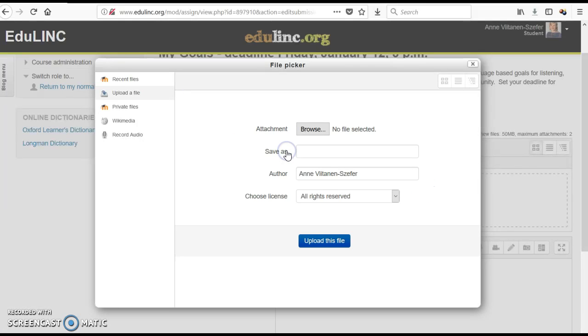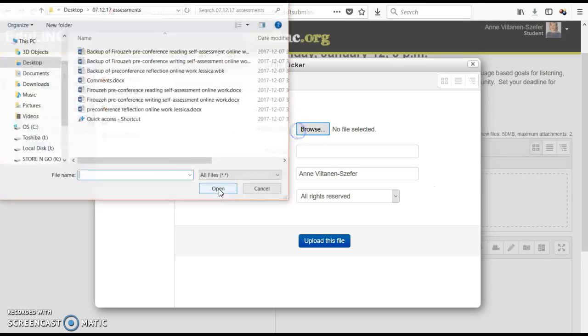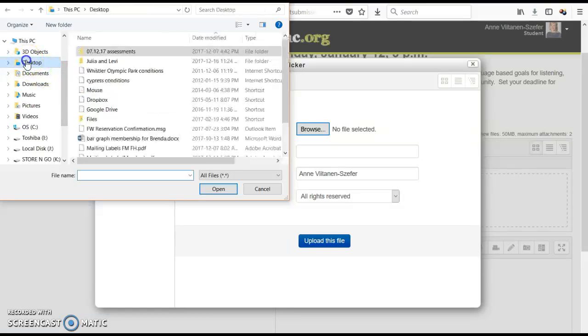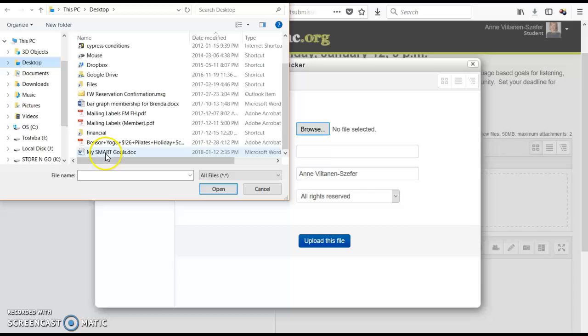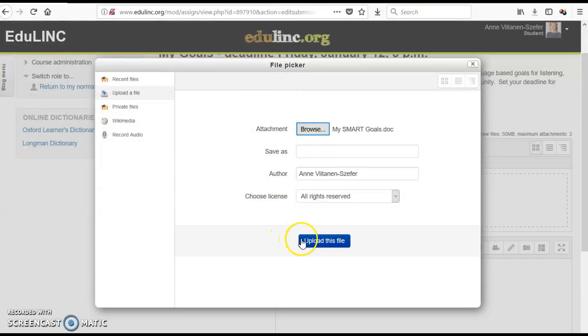So click, look for your file, and now remember it was on your desktop. So where did we put it? My Smart Goals, there, open, and then upload this file. Okay, that's it. If you have any more questions, let me know.